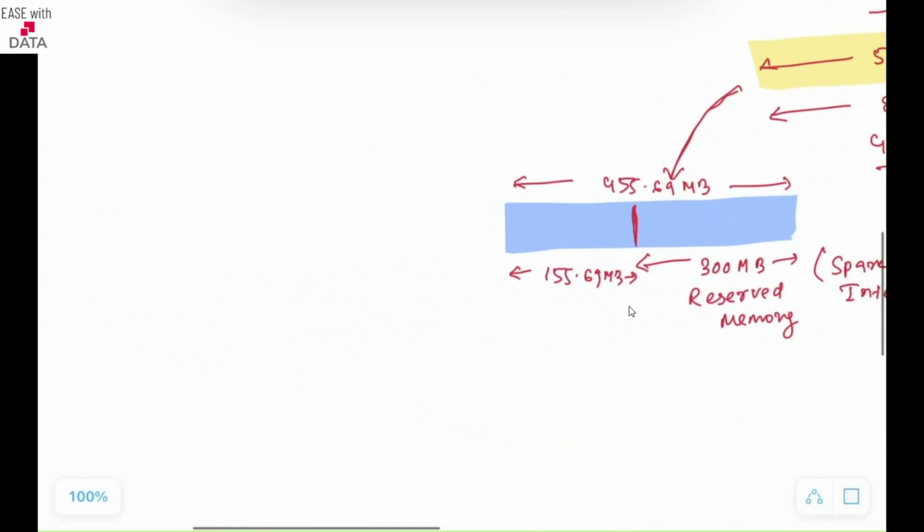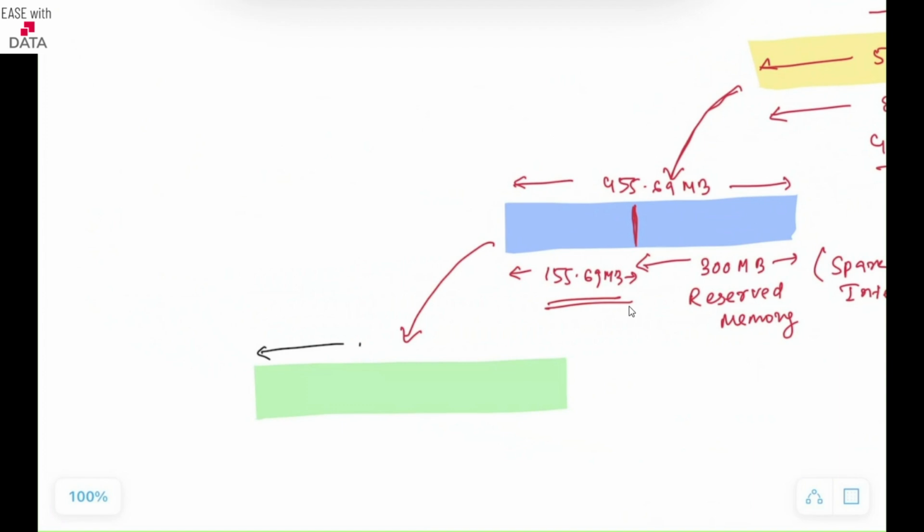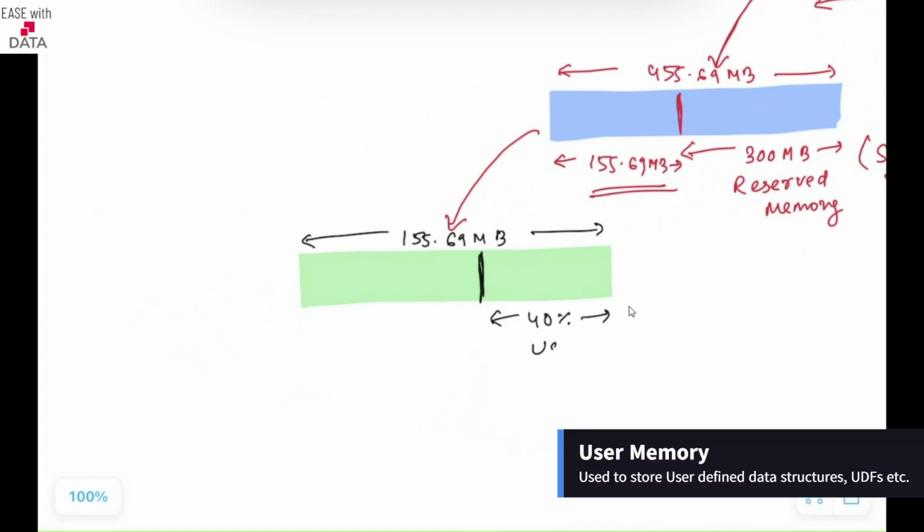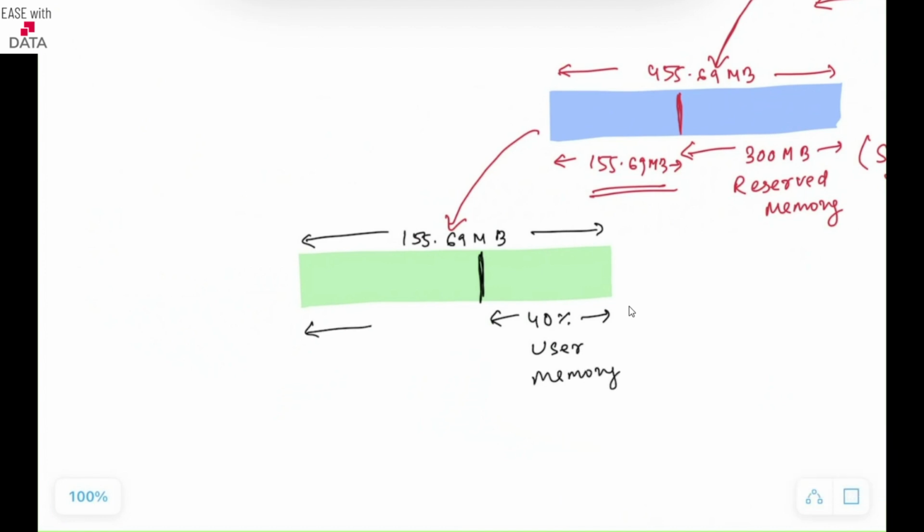Now let's go ahead and expand the rest amount of memory that we have, which is 155.69 MB. So let me just go ahead and expand this further. Now this is our total 155.69 MB memory. Again, you cannot go ahead and use all of this. We have a split of 60-40. 40% is used by user memory, and the rest 60% is used by unified Spark memory, which is also known as Spark memory.